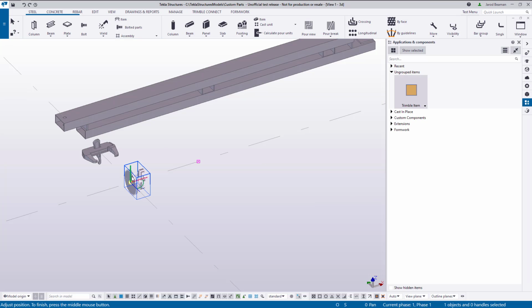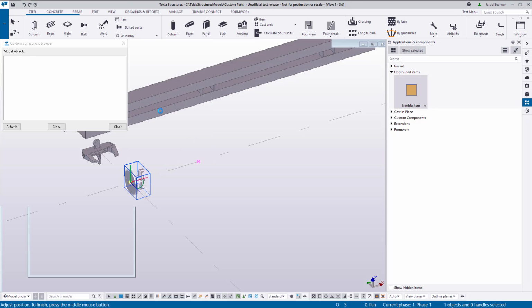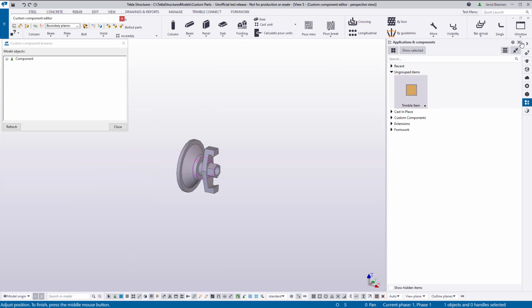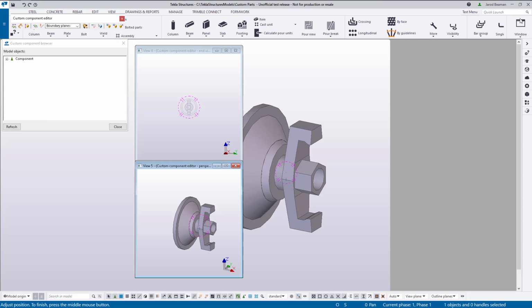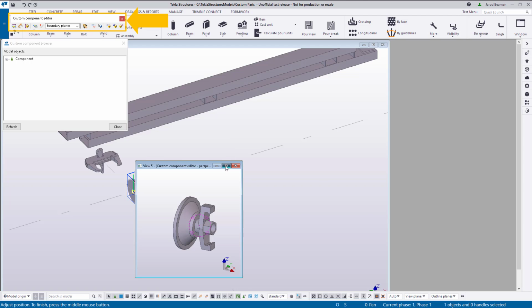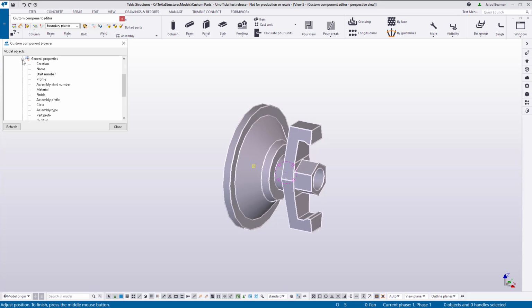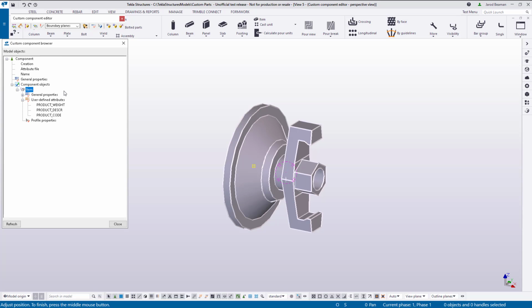Now let's open the custom component editor. You can right click on the component in the model or in the catalog and select Edit Custom Component. There's 4 new views that are created that you can use for editing the objects in the component. I'm going to close all views except the perspective view. The main component toolbar is located here, and we can access all the dialog windows that we'll be using. The browser shows objects within the component, which we'll use to modify the shape of the item, other general properties, and its user-defined attributes. It can be closed and reopened from the main toolbar.